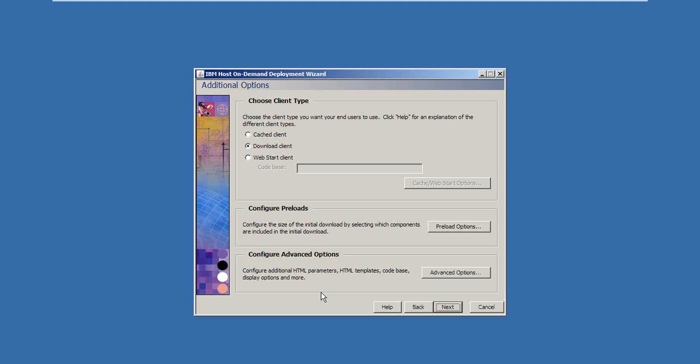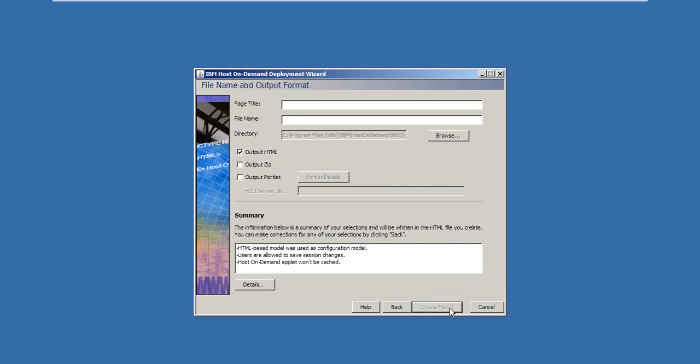So click OK. Click Next button to move to the next page. Here it will ask for the HTML page name that we are creating.